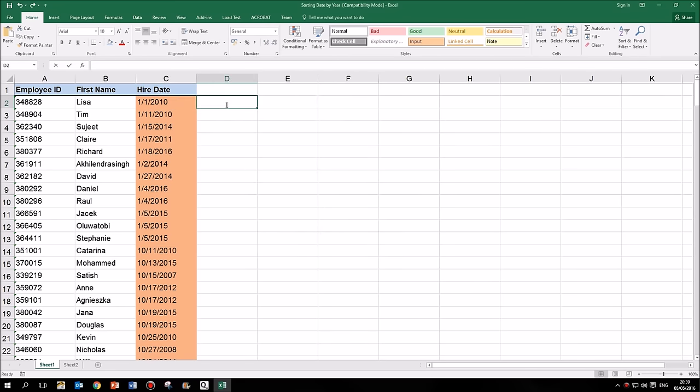But here's the little test to try. If I type a formula in this cell that says equals ISTEXT, and then open brackets, and I click on that cell, and I close brackets, what I should see is the word FALSE. If I see the word FALSE, it means that in this cell we don't have text, we have a date instead. But when I press enter, I get the word TRUE.